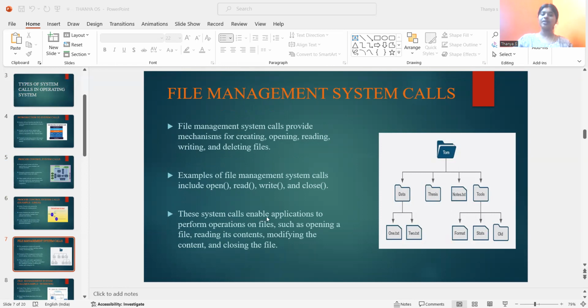These system calls enable applications to perform operations on files such as opening a file, reading its contents, modifying the content, and closing the file. So file management system calls are mainly used to perform operations on files such as opening the file, reading the file, modifying the content in it, and closing the file.